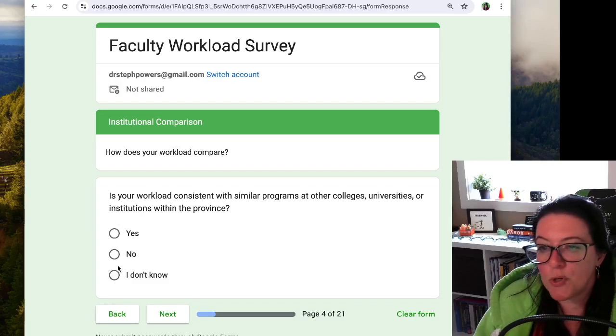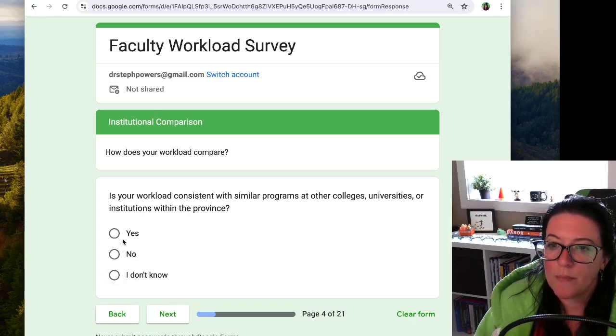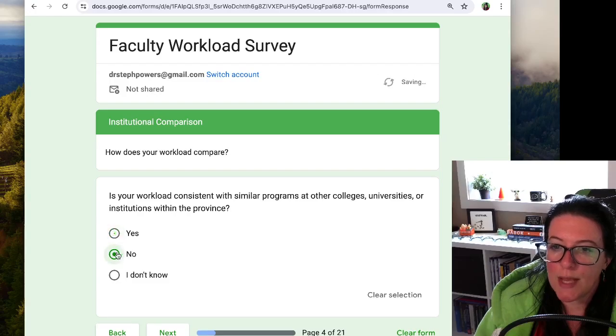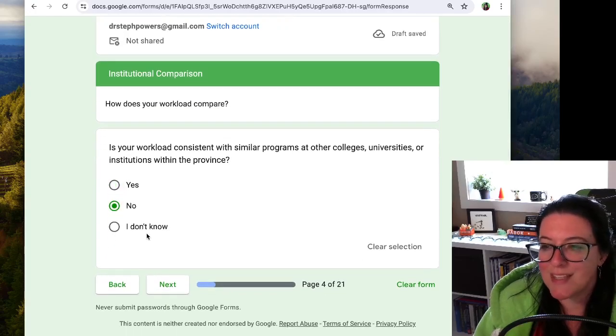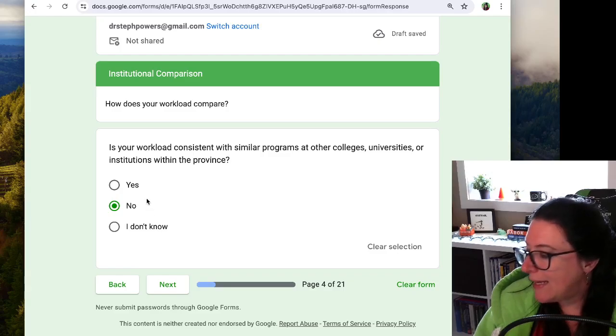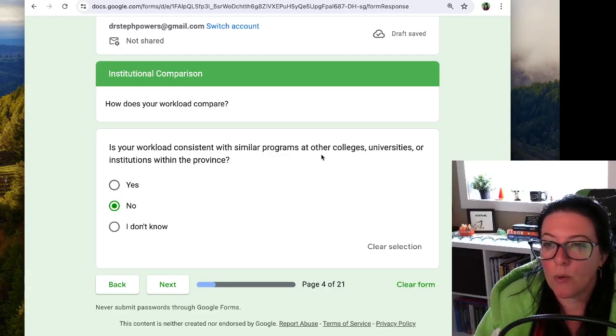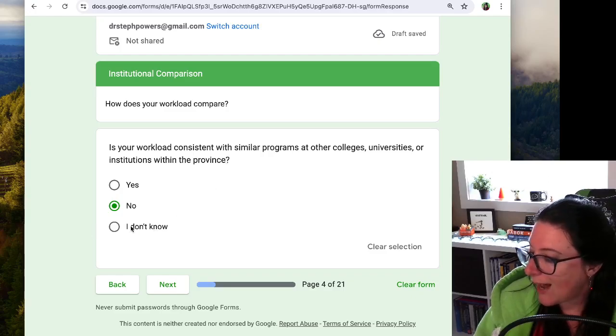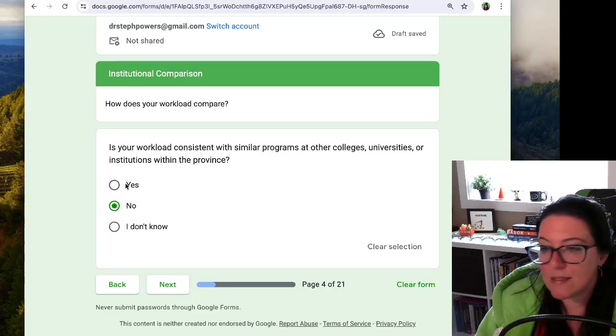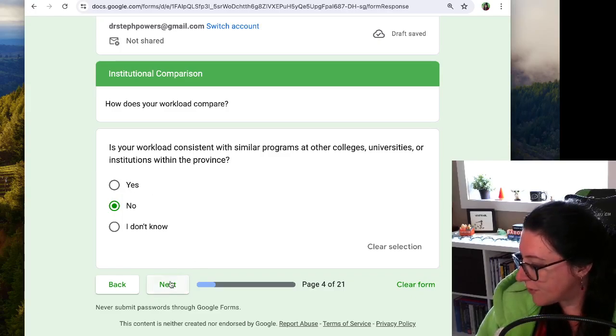So notice in this particular question, they have buttons instead of boxes. That indicates you can only pick one or the other. And so you can choose yes, no, but we also have this I don't know option in case they really just don't know how their workload compares with other institutions. We're not forcing them to have an opinion when they don't. That I don't know option should always be last so that they consider the other ones first.